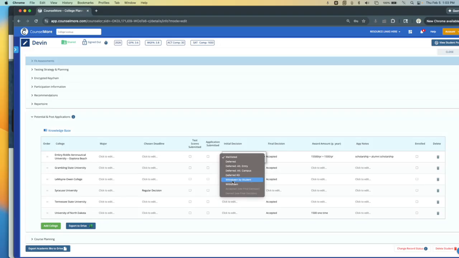And then withdrawn by student would mean that the student abandoned the application. Withdrawn would mean that the school has said you are not qualified to apply here, so we withdrew your application because we technically could not accept or deny you. You'll then see that there are grayed out. It says accepted, see final decision, deferred, see final decision.